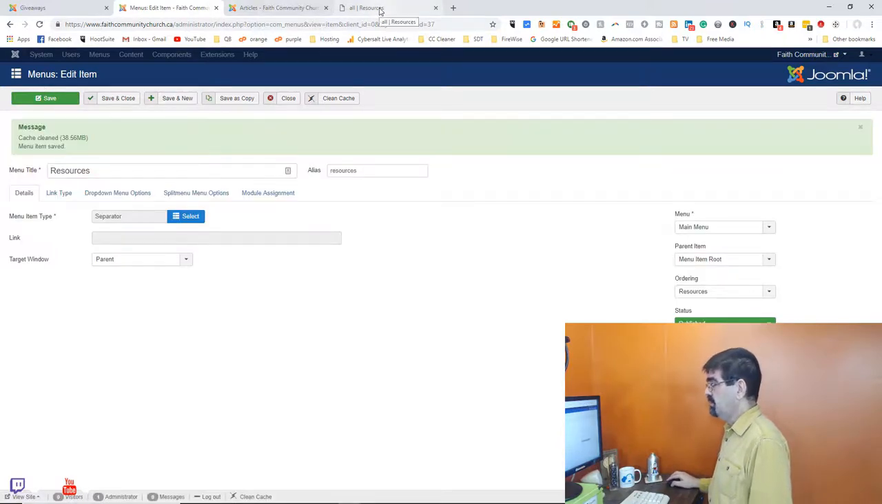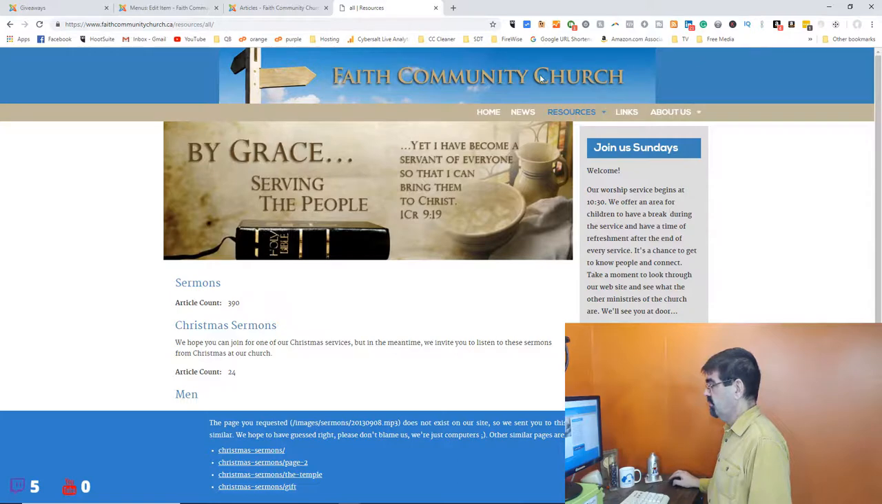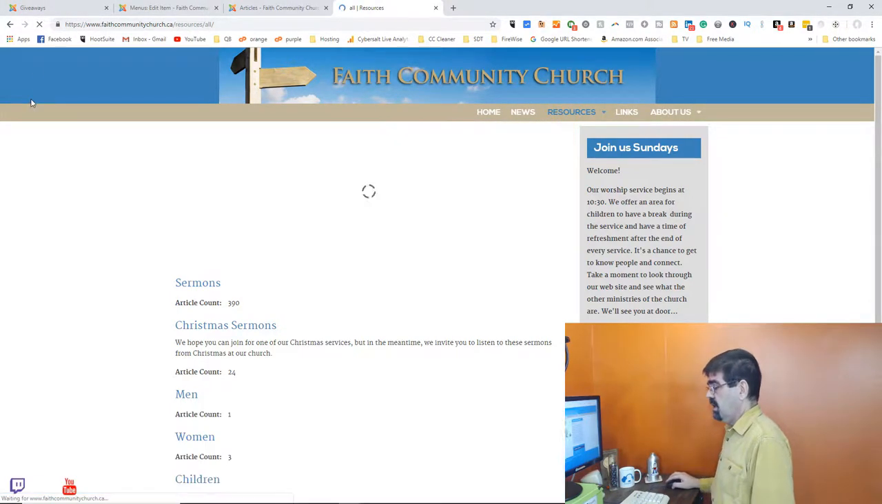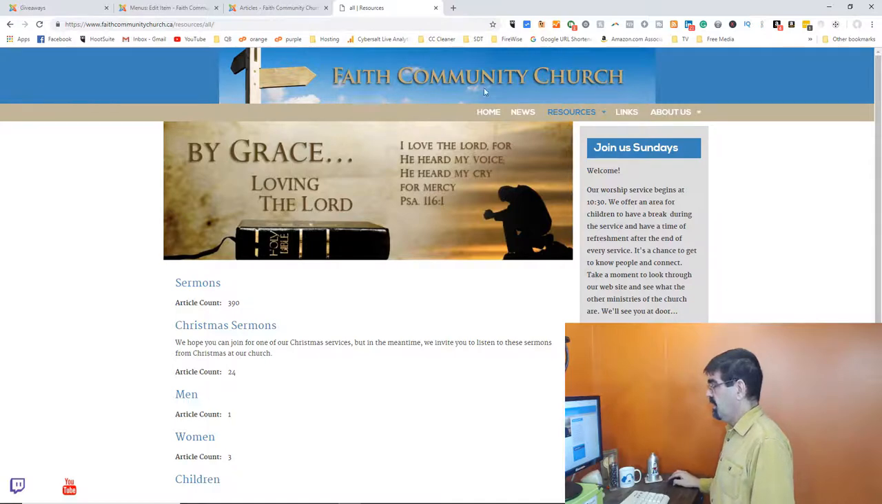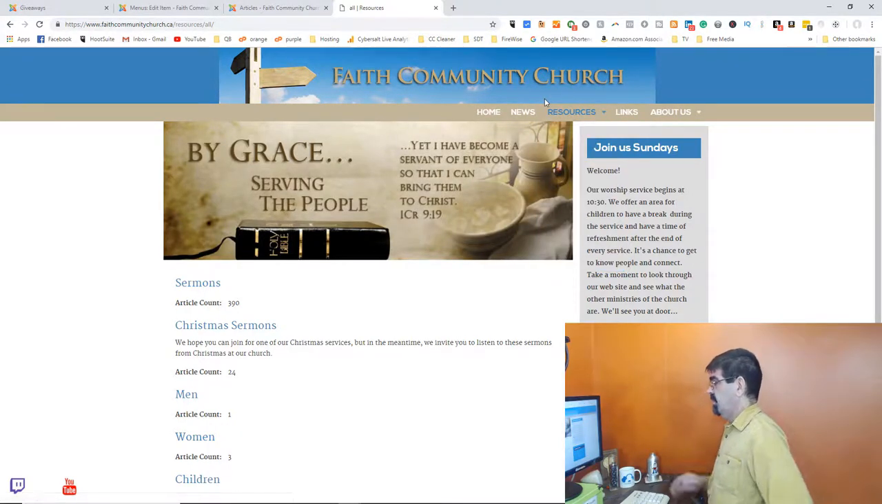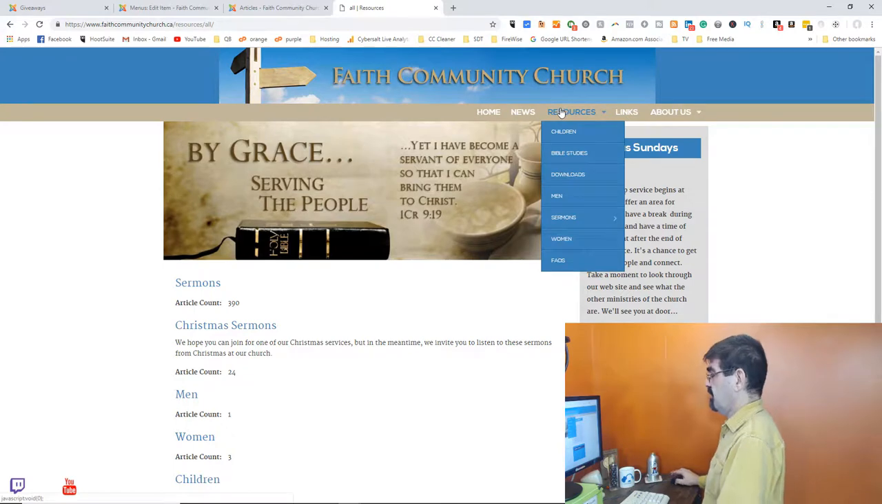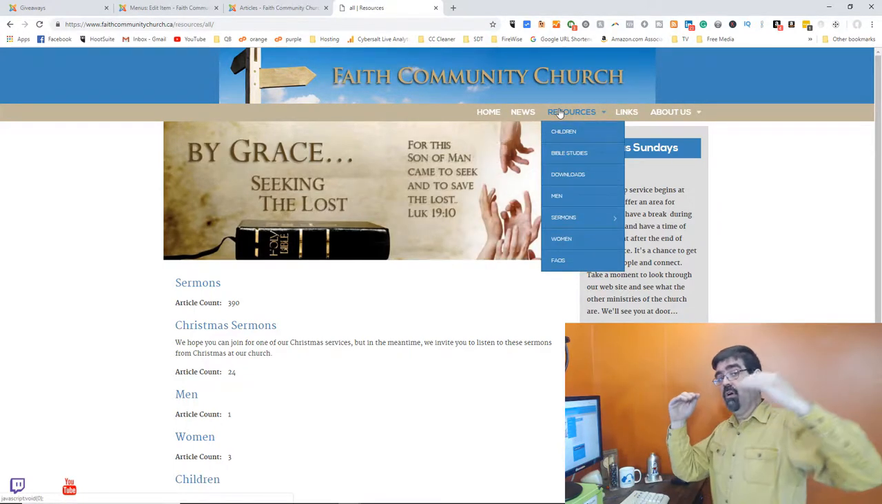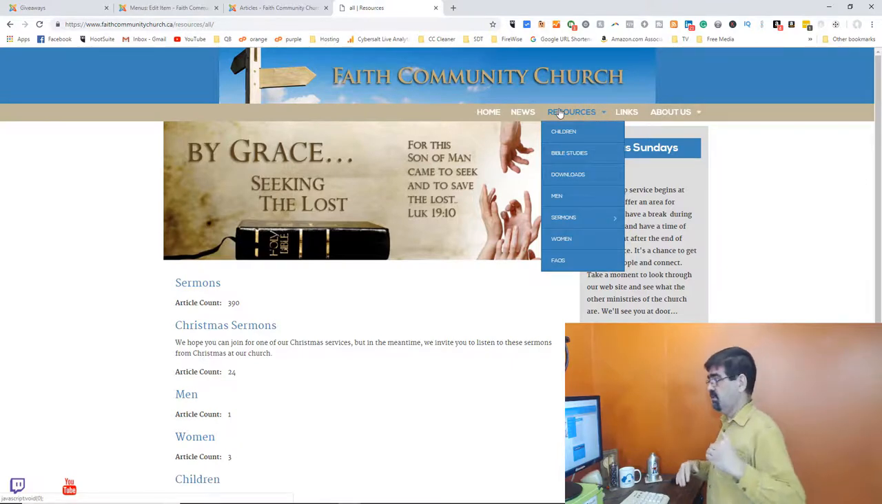I should be able now to go to resources after I refresh this page. And if I mouse over resources and left click, nothing happens. You see that nothing is happening there because we have now changed that from a link, which will open up and show a list of all the categories in resources and below. Now we've just made it a separator.